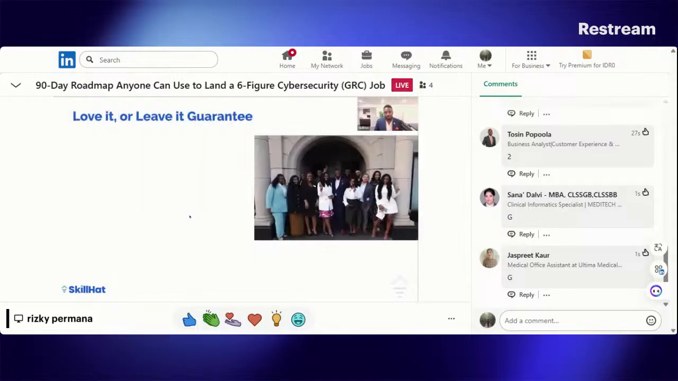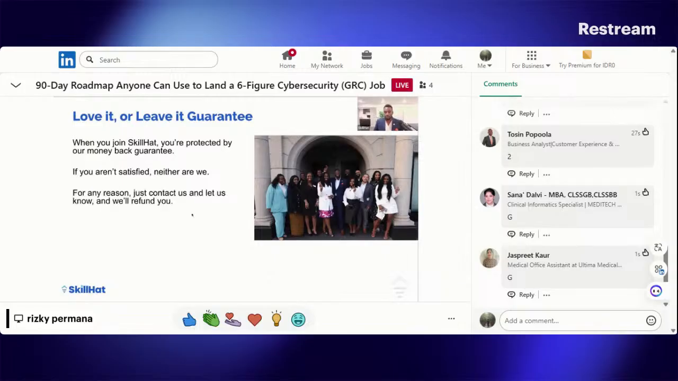Okay? Now, we also have a love it or leave it guarantee. When you join Skill Hat, you're protected. If you're not satisfied, I'm not satisfied either. We're going to fix what the issue is if it exists. We don't have any issues right now. But otherwise, we'll just refund you your money. Okay? You're 100% protected, like these folks on the screen. Some folks here on this call. I see Lola here, Aisha. There's 2 Lolas in this picture. Dami, Roy, Shams, Martin. You're only going to gain.